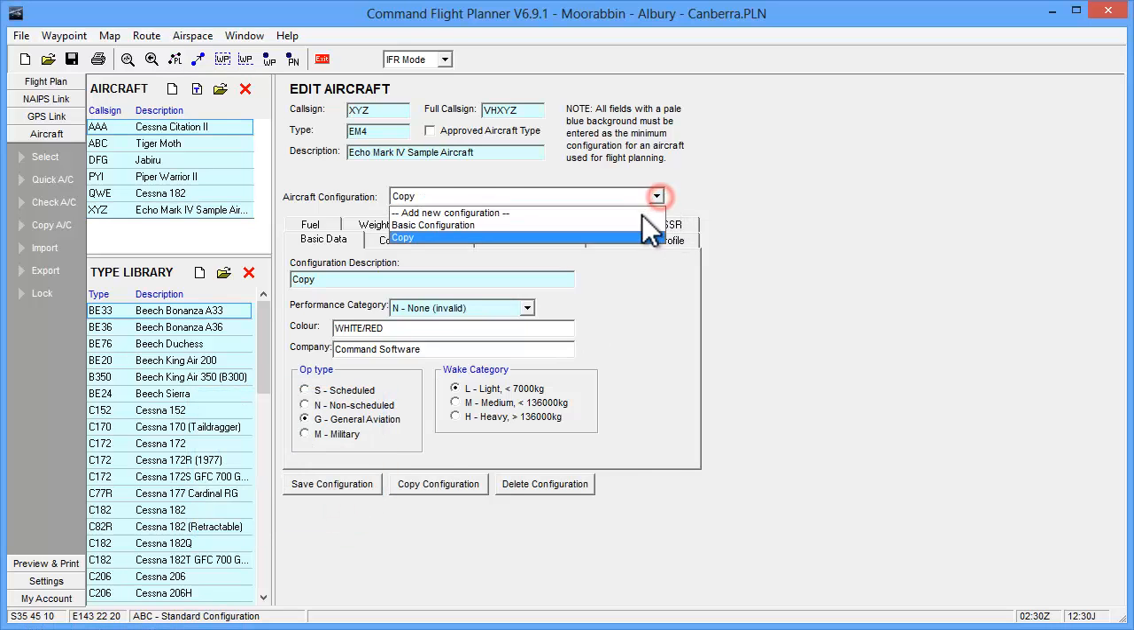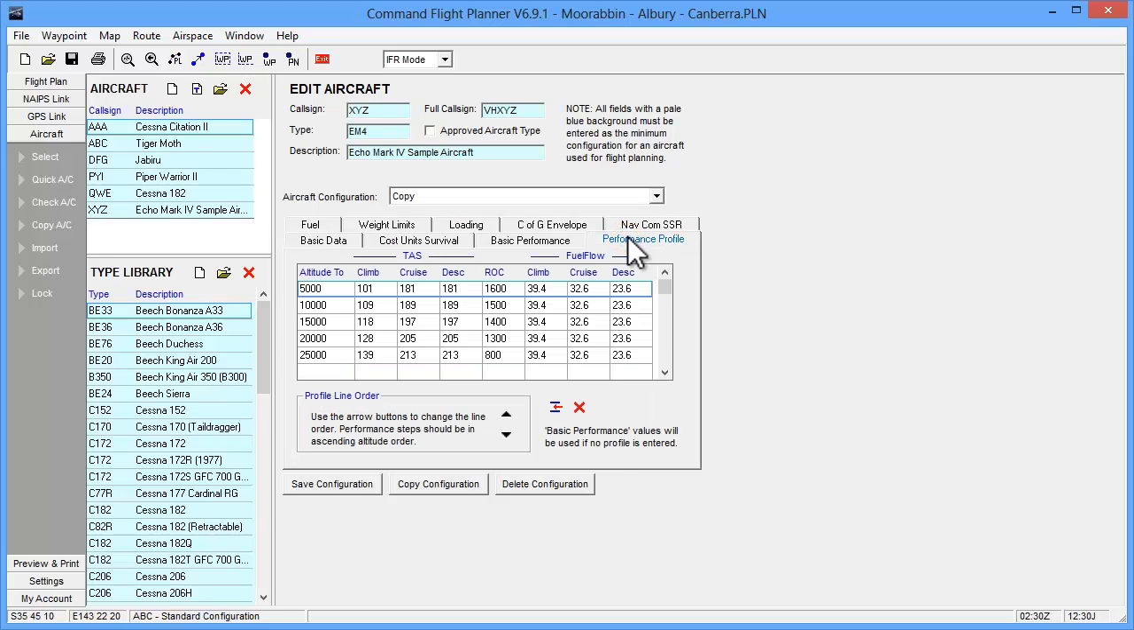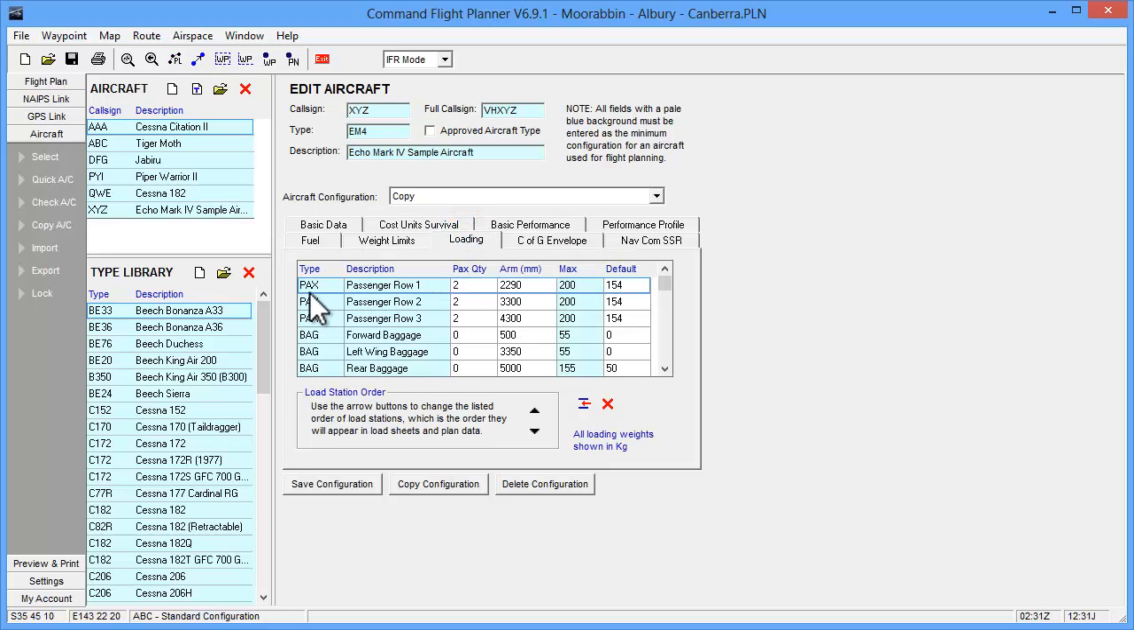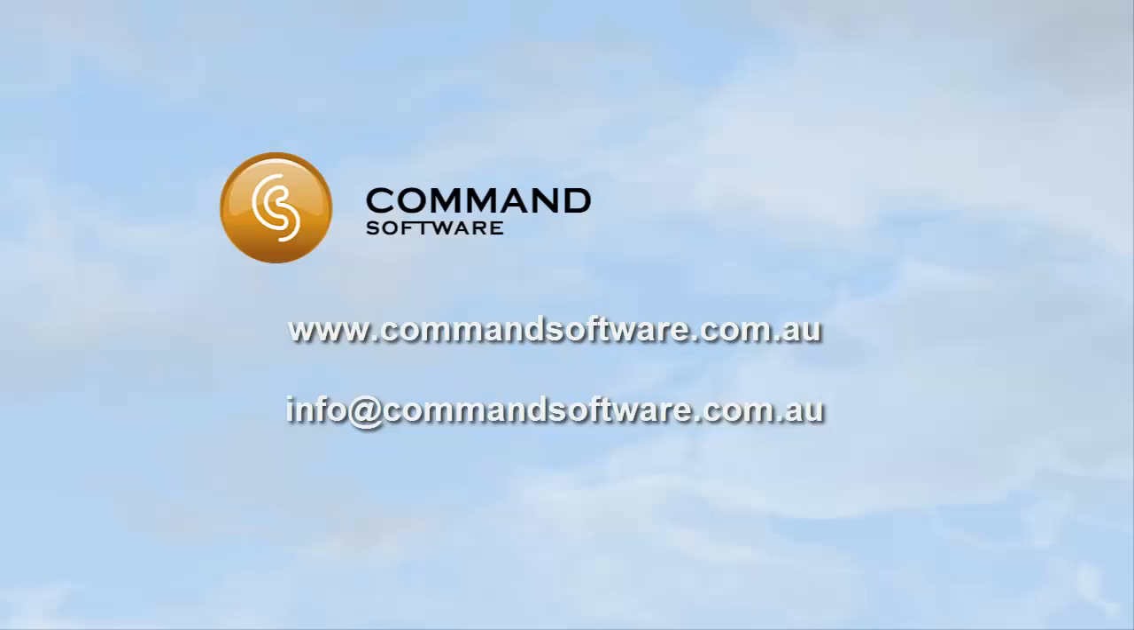For instance, you can create a different performance profile using the Performance Profile tab, where you can add different TASs for climb, cruise and descent, rate of climb, and climb, cruise and descent fuel flow rates for different altitudes. Or you can create a different loading configuration under the Loading tab. These will then be available to you as you select the aircraft profile and then the configuration.